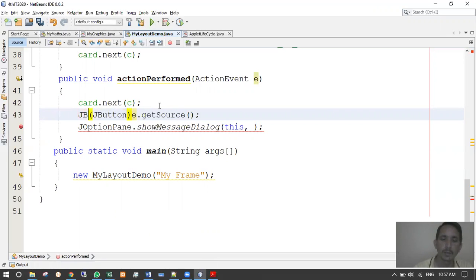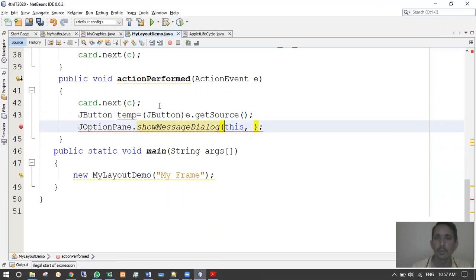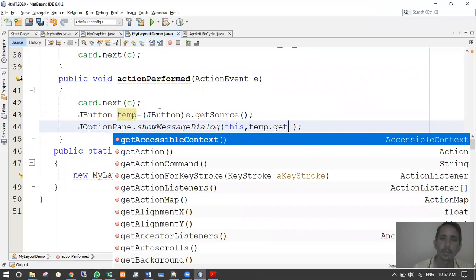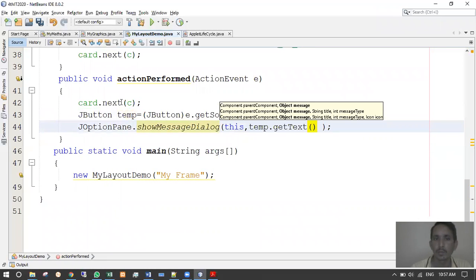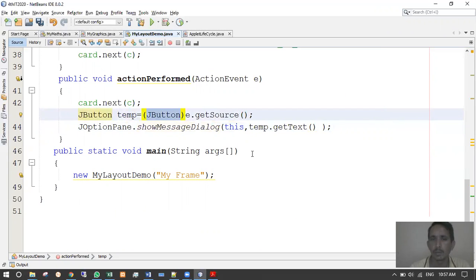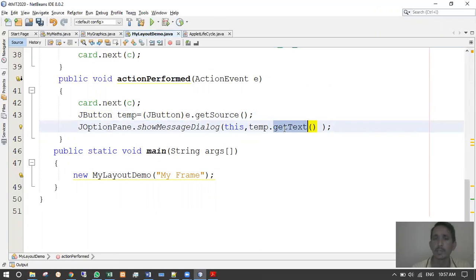Button is clicked. Suppose it is a temp button. Now, whatever button is clicked, temp dot get text. We need to cast over here. Maybe it is a click on the list or drop downs or checkbox or radio buttons. So first we need to check which kind of source is clicked. If it is a button, we cast it, then we can access the properties of the button. Otherwise it is not accessible, it is generalized.